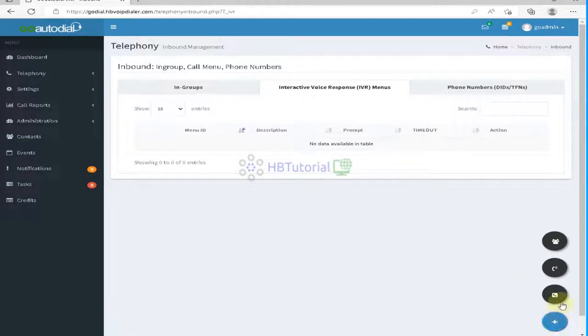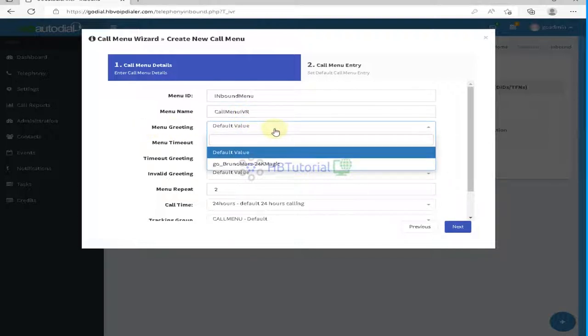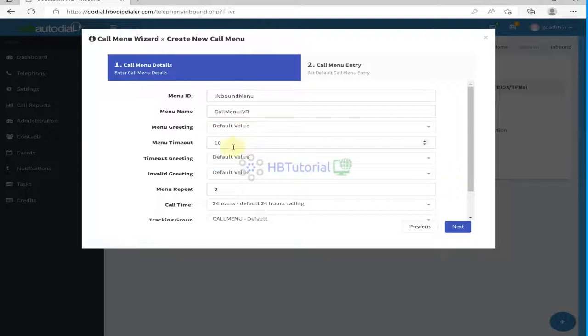Goautodial. Okay, so you can add over here this one, in-group interactive voice, so we can add the interactive call menu. It means interactive voice control. Okay, so in the check inbound menu, IVR call menu IVR. Okay, and then menu greeting, you can add any audio for the greeting that you want to play when the call is answered. Okay.